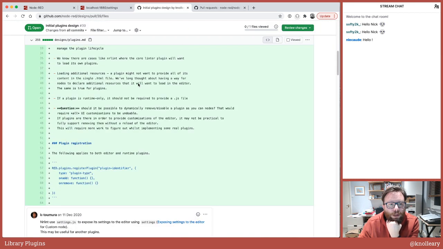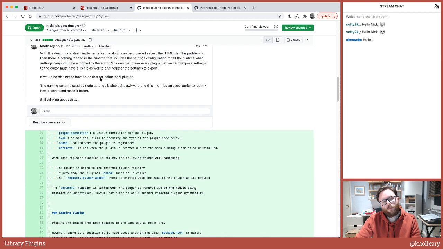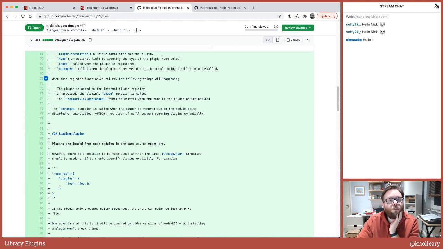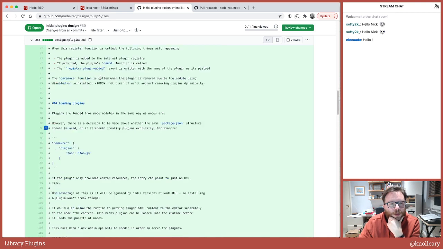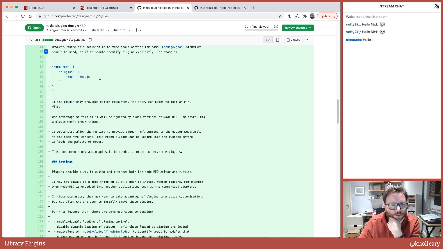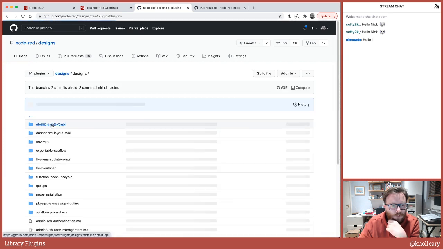What the plugin will let us do is have a node module that contains a plugin and registers a plugin rather than just a node. And that plugin can then do whatever it needs to do to customize the runtime or equally the editor. And it uses a type system in that the plugin... it's easier to look at the design note itself, rather than the pull request, because it just renders better.